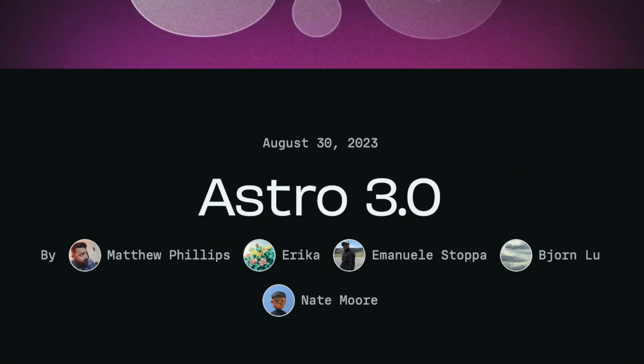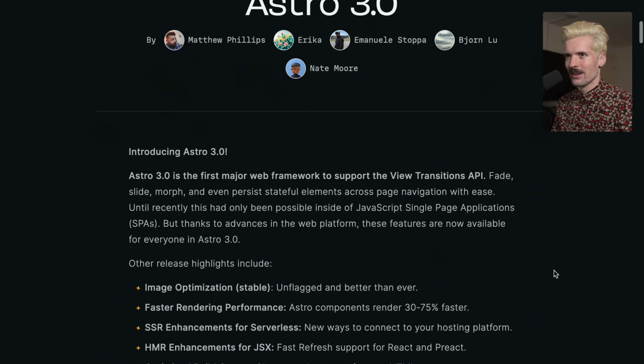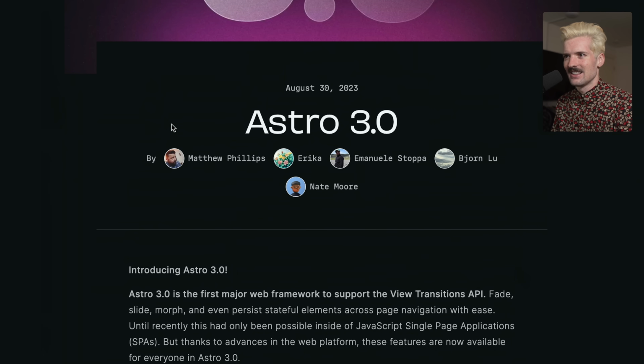Always cool to see a blog post with a lot of credit rather than just one person writing the whole thing. Also fun to see that Fred isn't in the blog posters. He's been too busy tweeting.